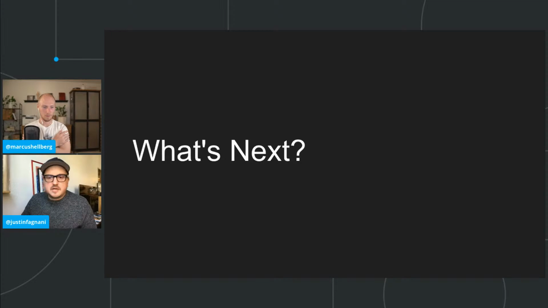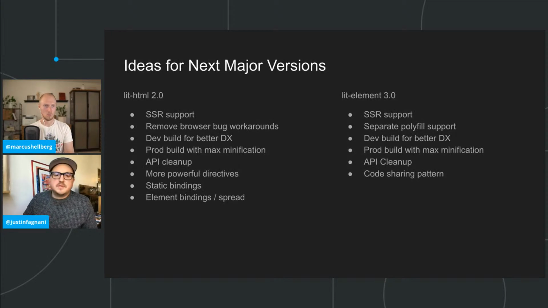And so now we look ahead a little bit and we wonder what's going to be next for things. And we opened up some issues in the repos, giving out our ideas for things and asking for feedback on what people had for ideas for the next major versions. The biggest thing is SSR support. People have been asking for that for a while.